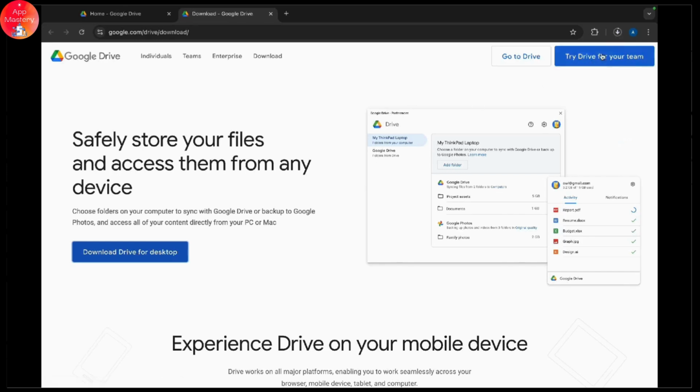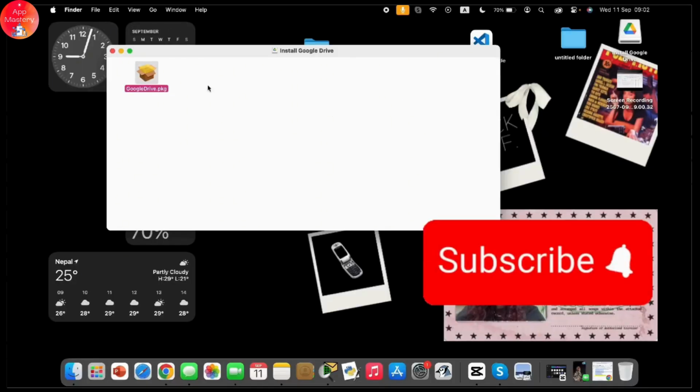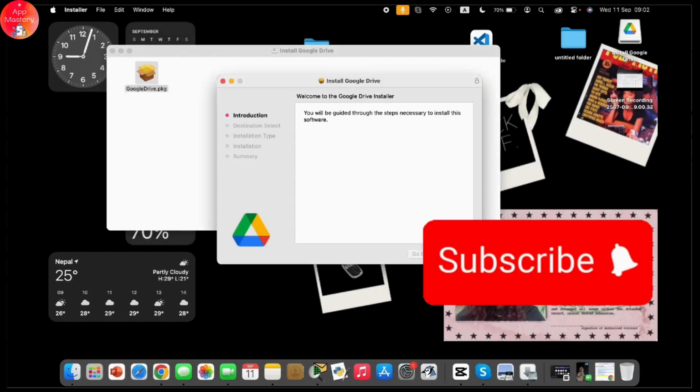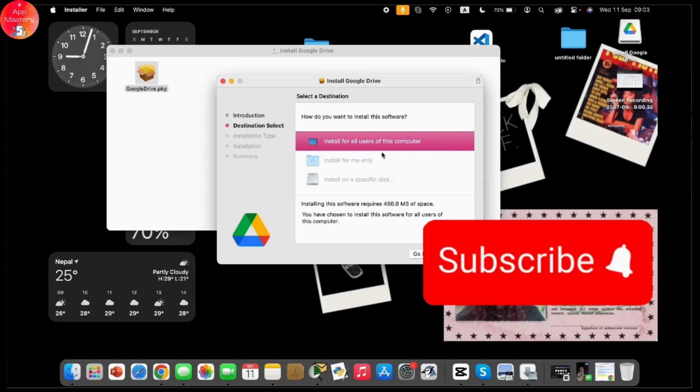Now just wait for a few minutes for the download process, and once the download is completed, you will see this on your screen. Now all you have to do is double tap on it and from there simply continue with the process. The Drive will ask for the storage option in the Mac.